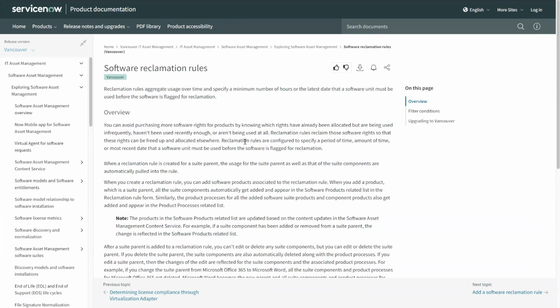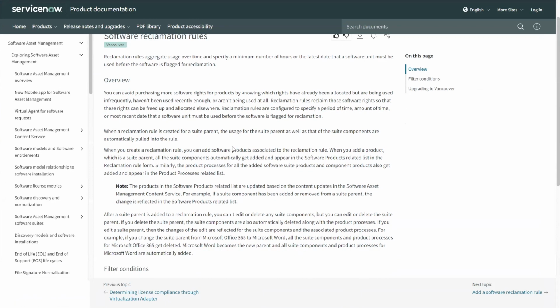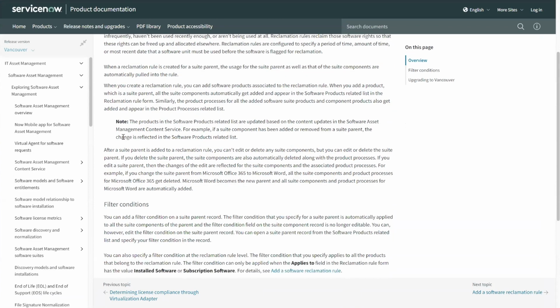Here we are at the ServiceNow documentation for Software Reclamation Rules. It gives a general overview and identifies what they do. And if you're a software asset admin or someone working with ServiceNow software asset management, you understand the basic overview, so I'm going to skip that for a moment. This note is kind of important. The products in the software products related list on a reclamation rule are based on the content updates in the software asset management content service. For example, if a suite component has been added or removed from a suite parent, the change is reflected in the software products related list.